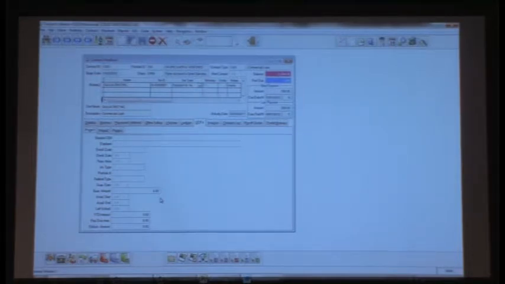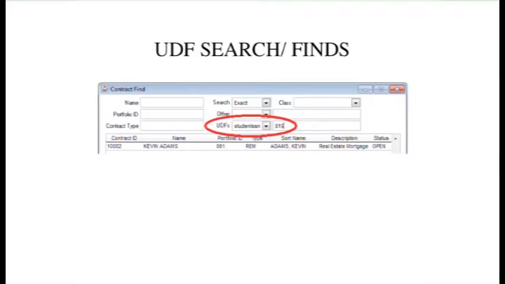We also looked at this a little bit already, but all of those UDFs are searchable. So again, we can do a find, and I can search off of the student SSN and type in a number, and it's going to find the SSN for that student that we're looking for if you're doing student loans.